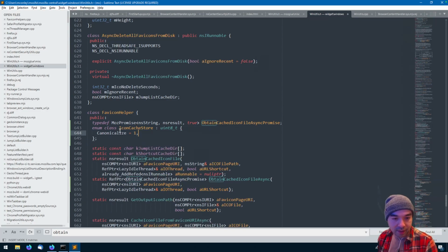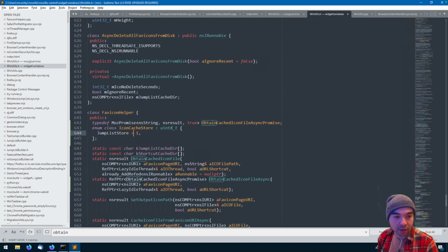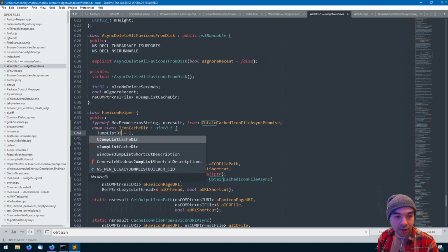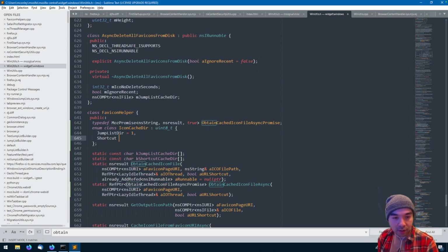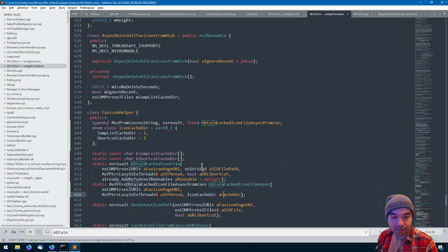And we'll say that there are two of them. Here's the jump list store. Icon cache dir, jump list dir, and shortcut dir. Cache dir is 2. And then you'll take an icon cache dir, a cache dir.